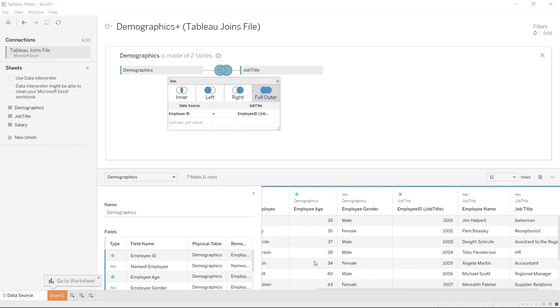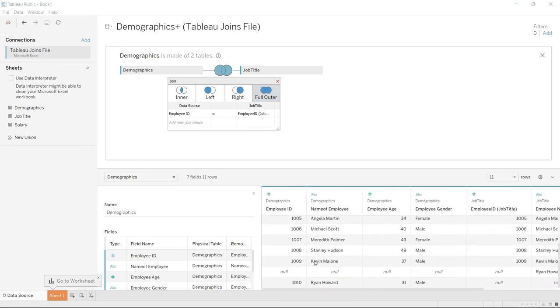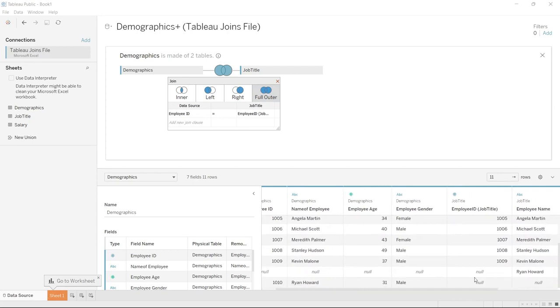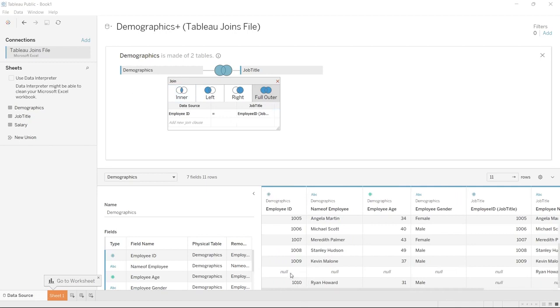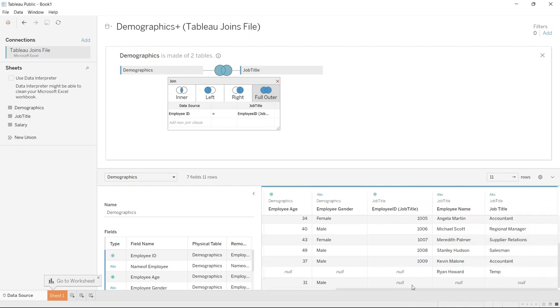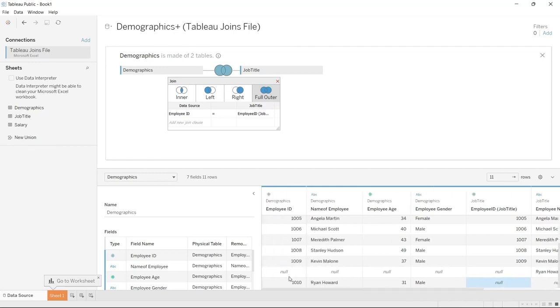Now, the full outer is going to take everything from both, regardless of if there is a match at all. And so right here, you're going to see Ryan Howard and Ryan Howard. Now, why are there two different rows for it? Well, because in the demographics table, there was an employee ID, so we're seeing the employee ID, Ryan Howard, his age, and his gender. And over here, there was no match, right? But in the job title table, again, this one didn't have an employee ID. So we are going to be able to see this data, but over here, it has no match. And so that's why it's showing us two different rows. It's because there was no connection, there was no match there. That's what a full outer join is going to do.